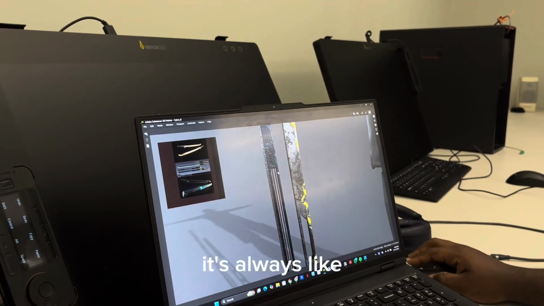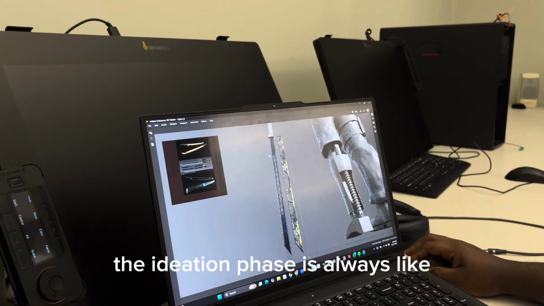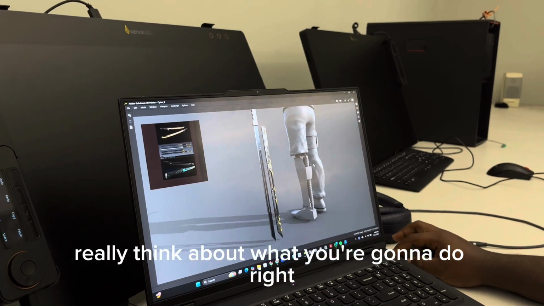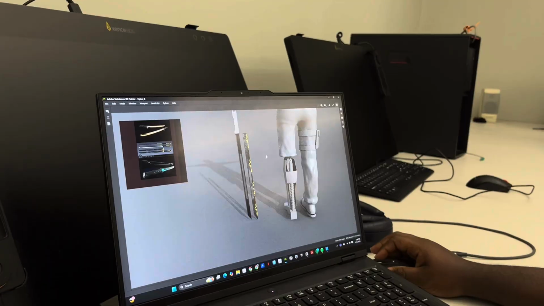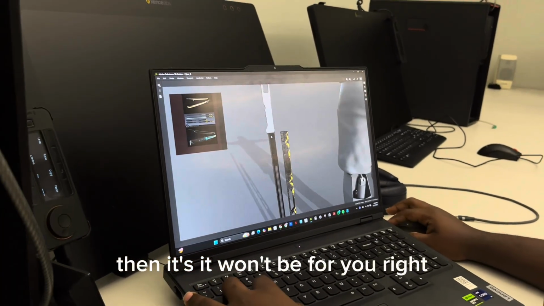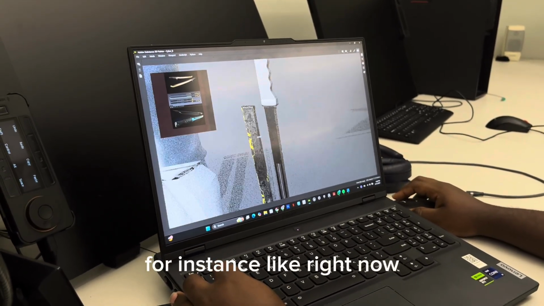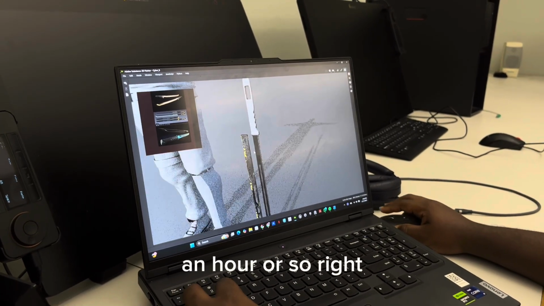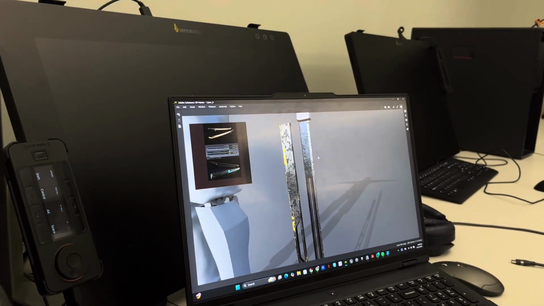Yeah, the ideation phase is always the hardest. Trying to really think about what we're gonna do, and then after that, it's just actually doing it. It just takes time. If you're not gonna enjoy it, then it won't be for you. For right now, you're gonna spend like an hour or so, and that's the end result for now.